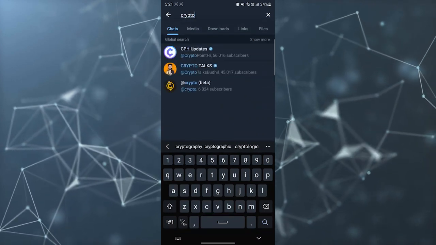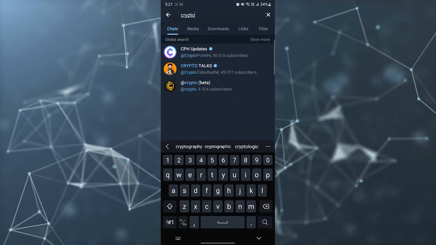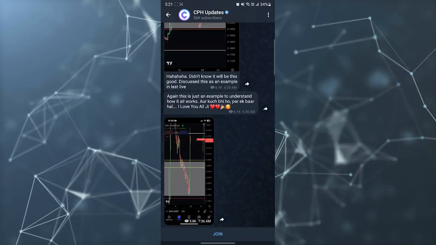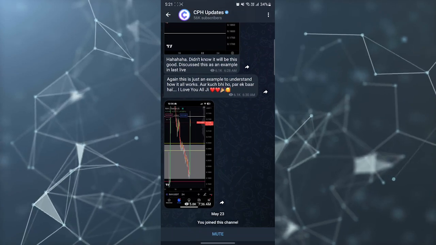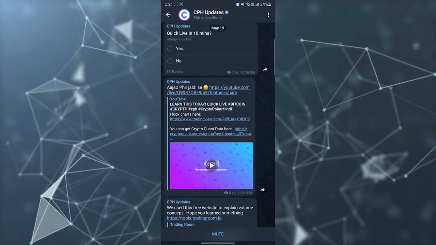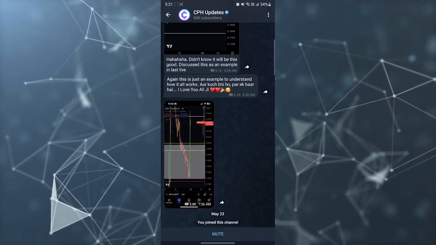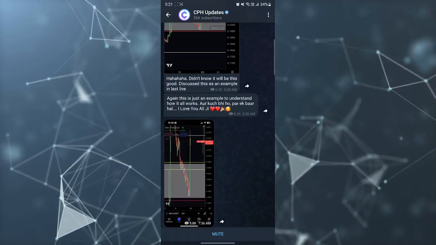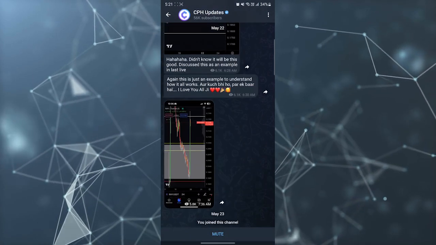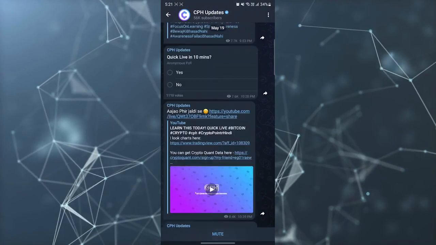Here you can see groups on crypto. You can just click on any group you want to join and just click on join. Then you are joined to the group. Now you will be notified whenever there is a message in this group. This is a private group.